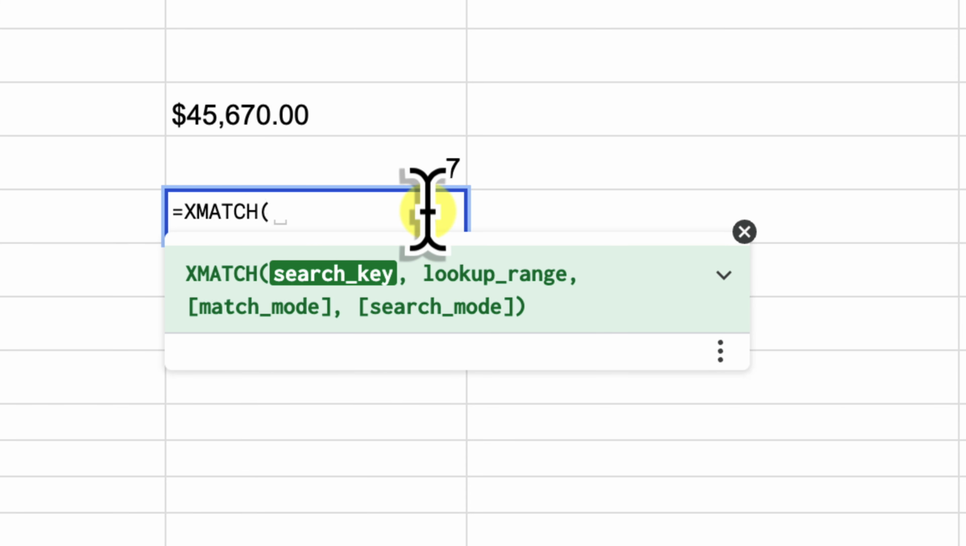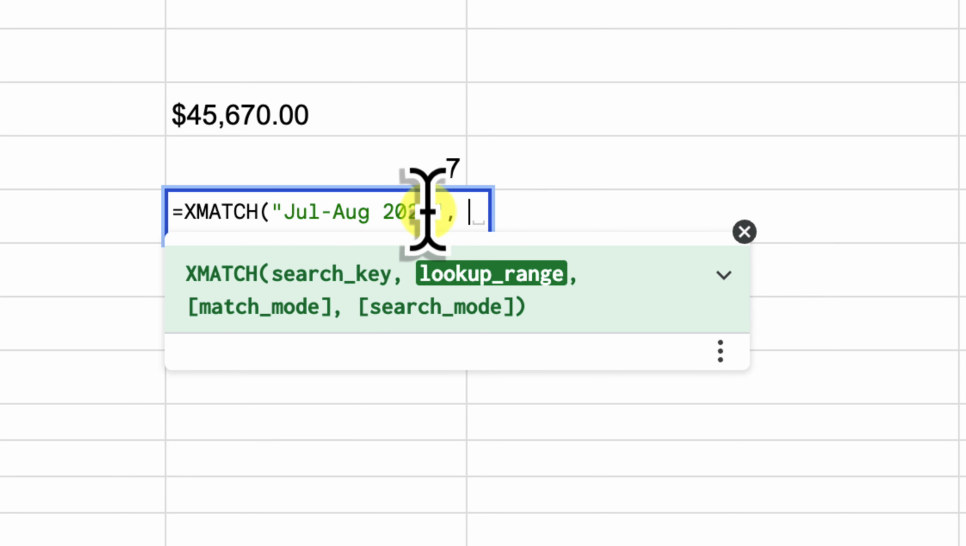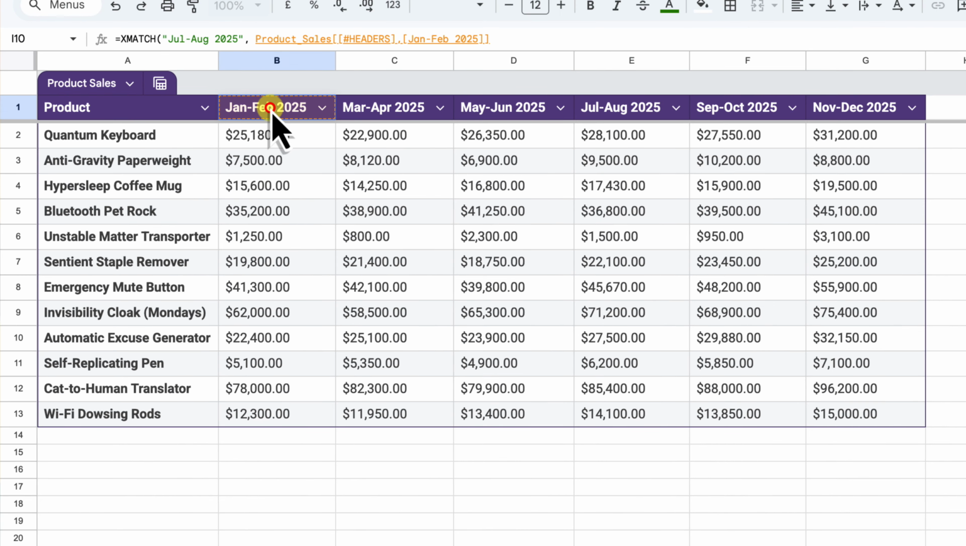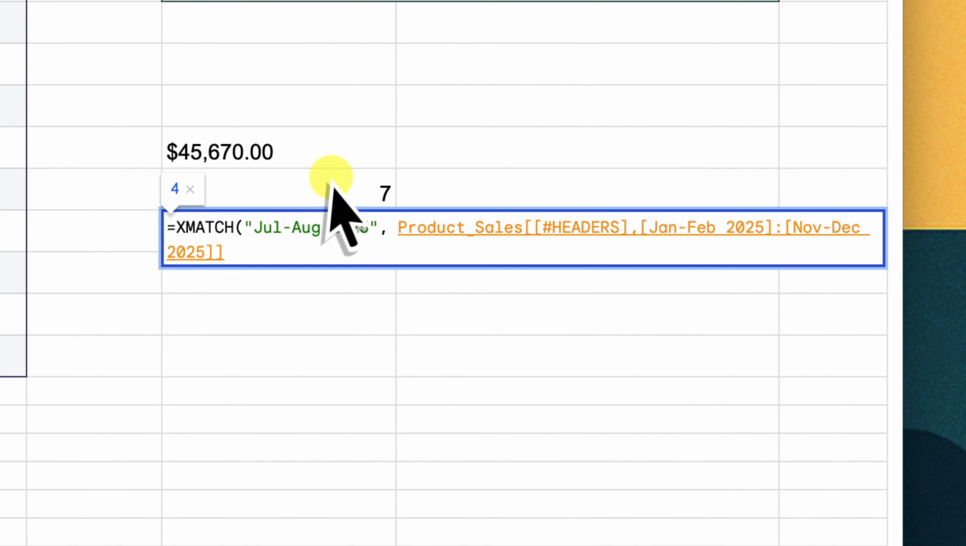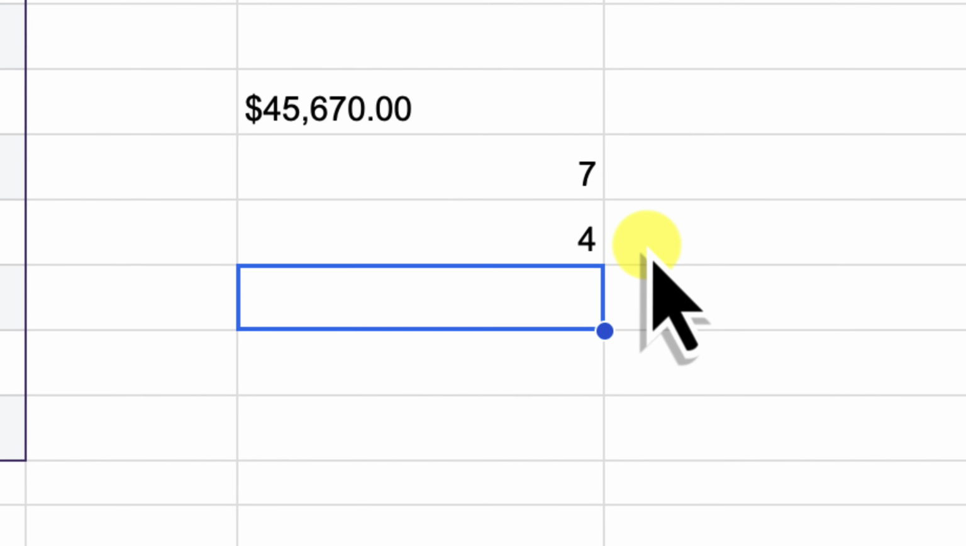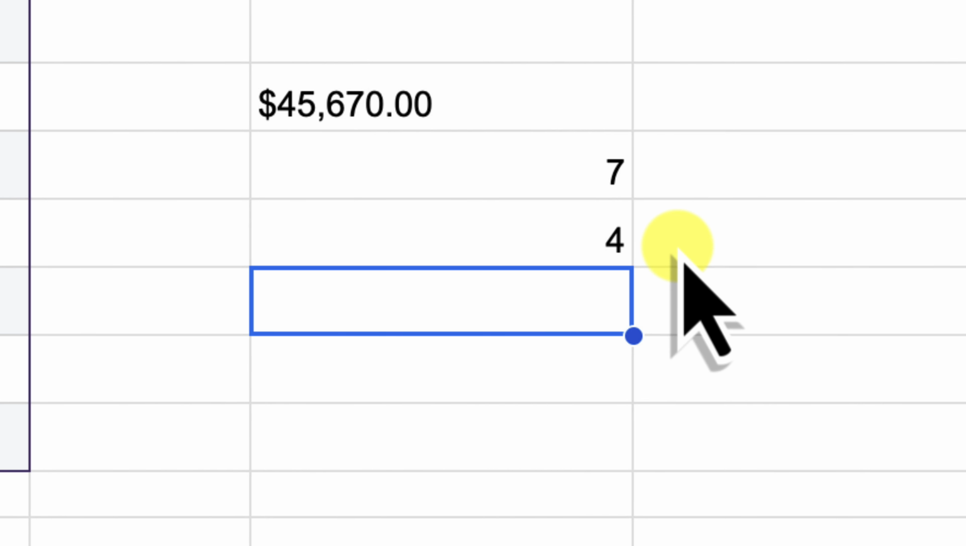In a new cell, I'll type equals XMATCH and an open bracket, and our search key is July-August 2025. Add in a comma. Our lookup range is the row of period headers, from B1 across to G1. Close the bracket and press enter. And there you go, we get the number 4. We now have our dynamic row number and our dynamic column number. We're ready to put it all together.